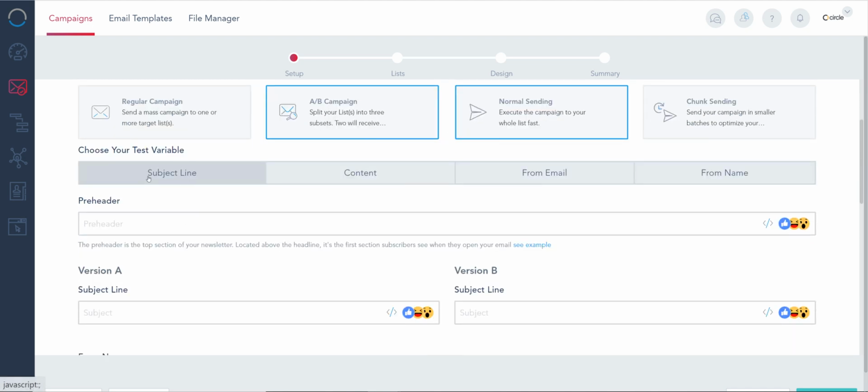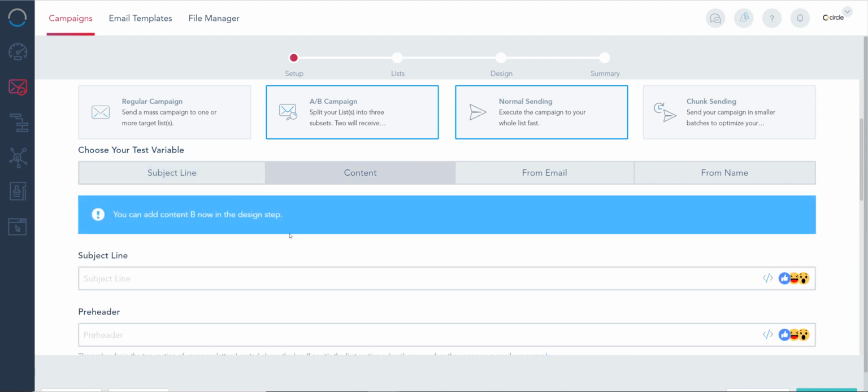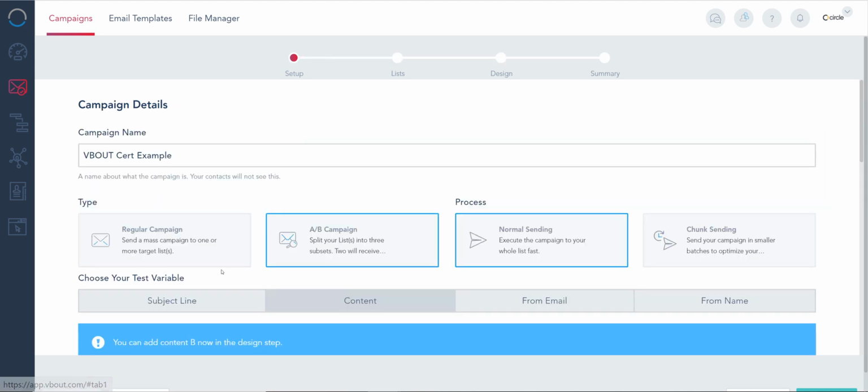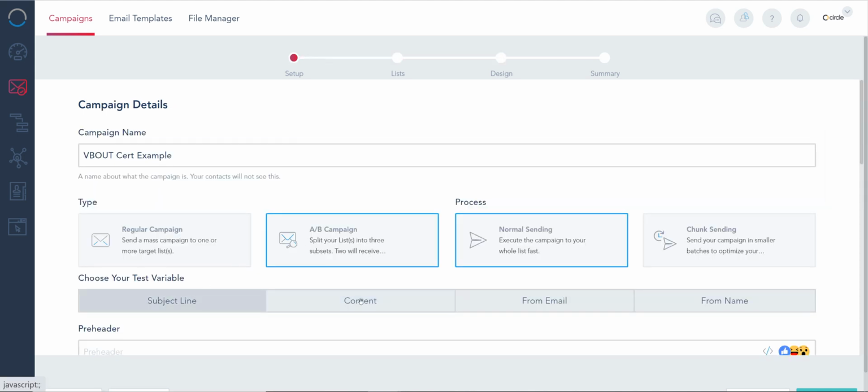You can test subject lines, meaning two different ideas of subject lines. You can test content of the email. That could be one email with a header image, another without a header image. And if you do content, you'll see on the design step right here, if I click it, I'm going to have the option to design two different emails. Subject line is the most common, and then the content.